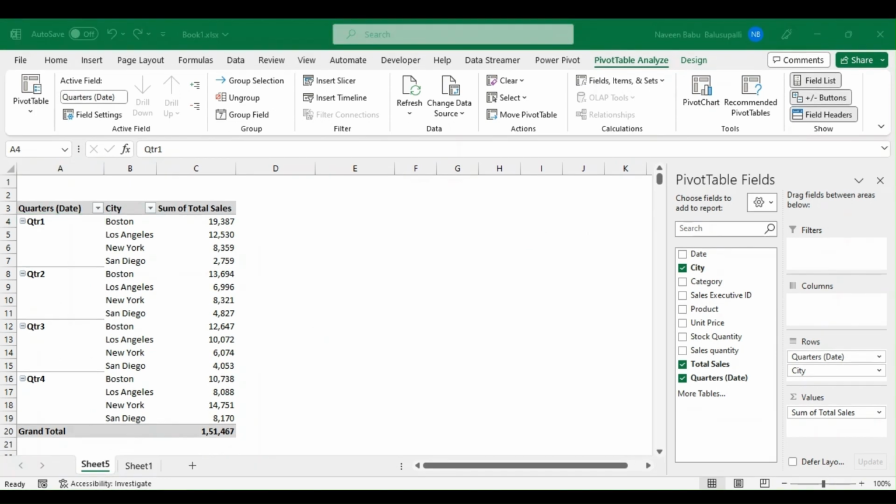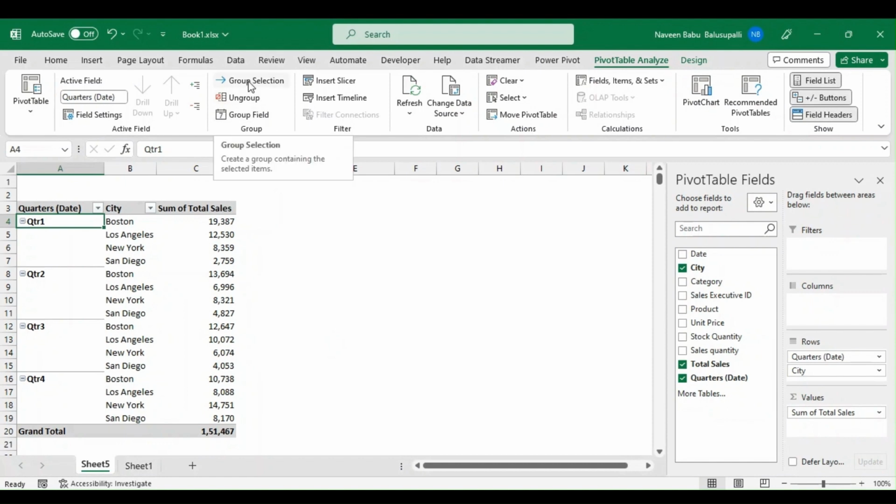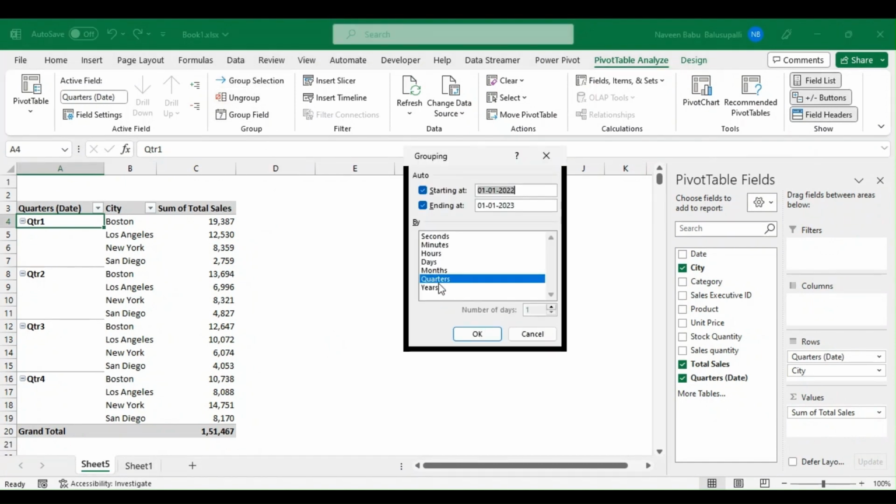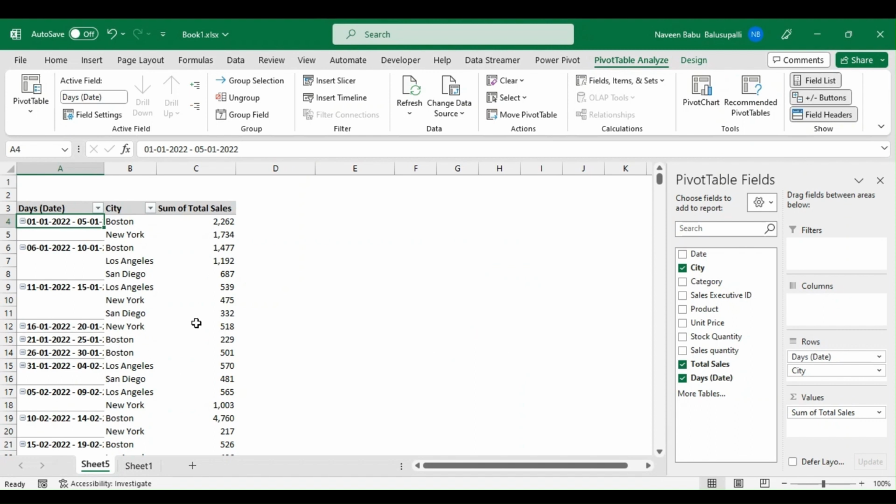If you wish to populate the report with the condition of a days interval, we can implement that and choose the same option, Group Selection. Here just choose Days, unselect Quarter, and in Number of Days, I want to give a 5 days interval. I'll press OK. My report will be generated with the given days interval.